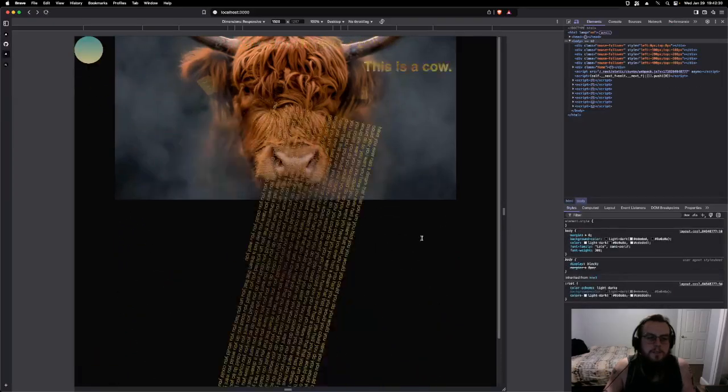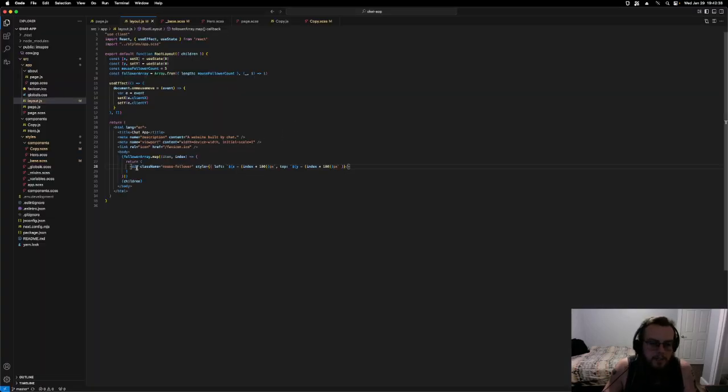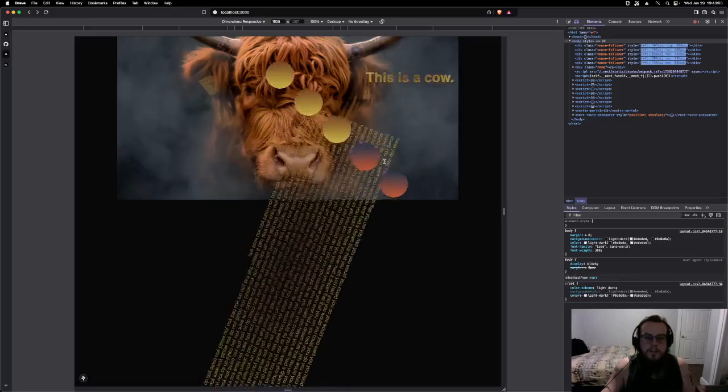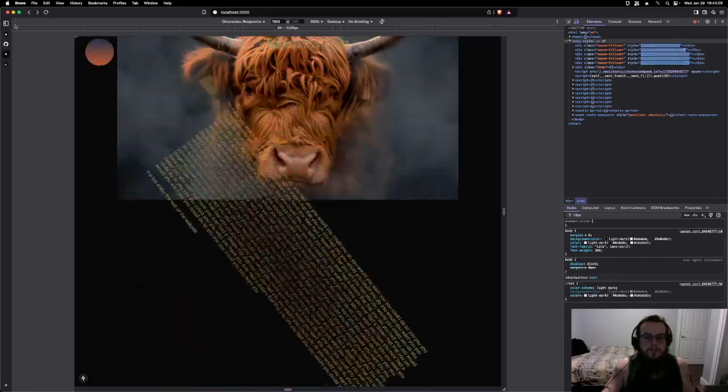Why is it moving so well? What error? Oh, I don't have a key in there. My bad. You're right. It's getting long enough now. That bugs me too, dude. Item dash plus index. Thank you. Oh! That was kind of cool looking.